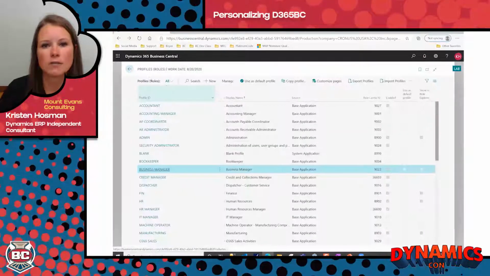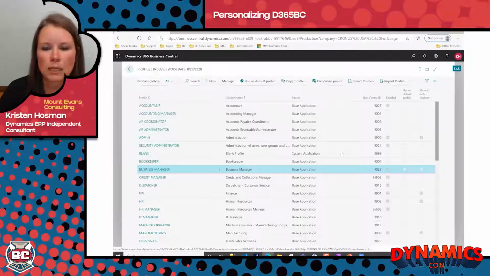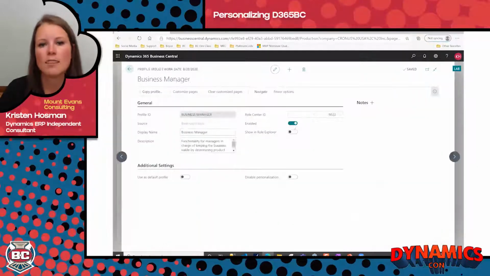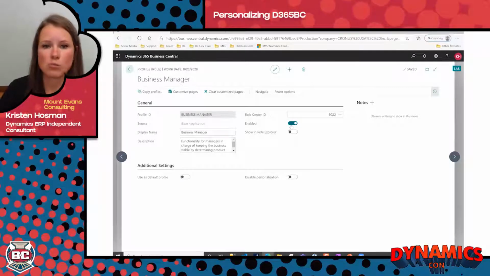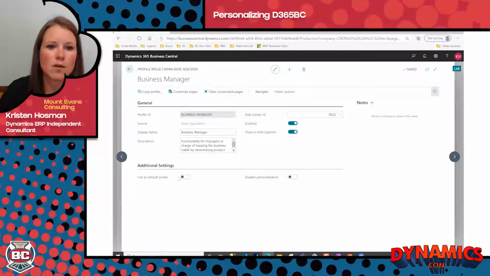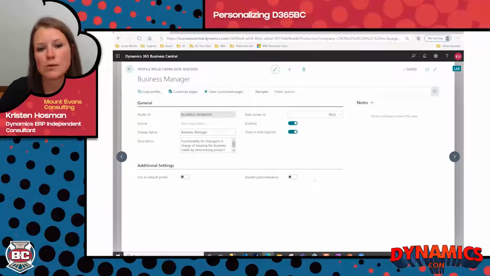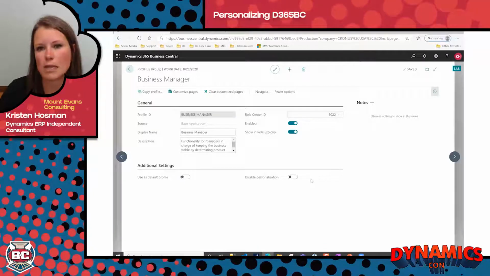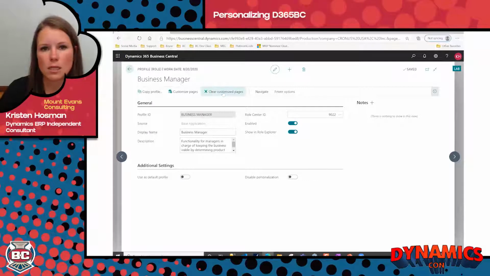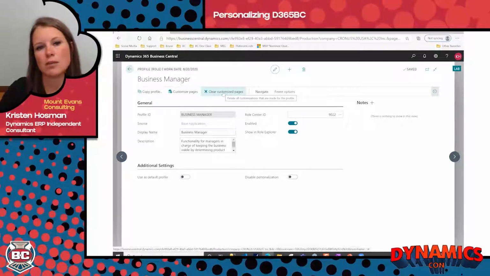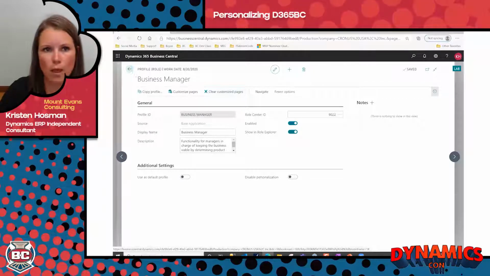To make these active, you're just going to click that enable button in here. That then enables it to show up within the Role Explorer. So you can go ahead and show in Role Explorer, and then use as default profile or disable personalization. These are all things that your administrator can handle as well. And then if you do need to clear all the customizations that you did within that role, you can do that with just the click of a button as well.